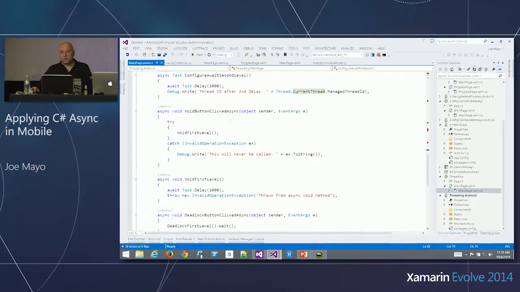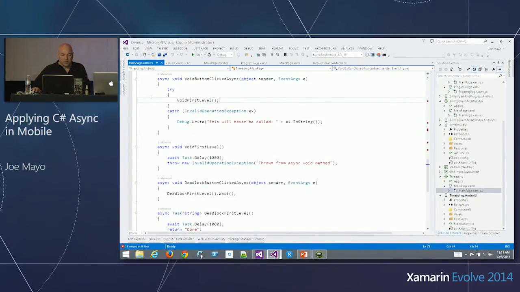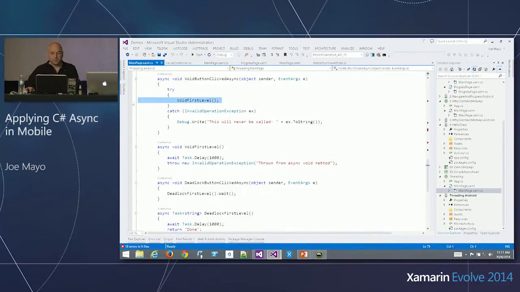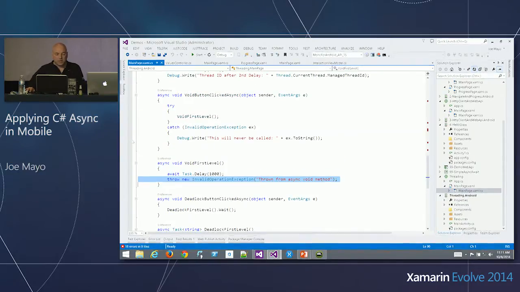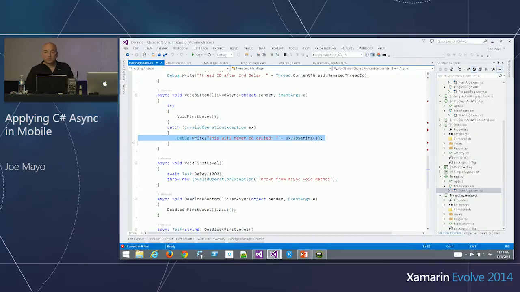So here's an example of an async void method. Okay, so here's the event handler. It's got to be async void. But I call this void first level, and notice that I'm not awaiting it. You can't await it. You can't await void. It's not a type. And then I've got this void first level right here. That's async void. And I'm throwing an invalid operation exception. And even though I've got this in a try-catch block, this will never be called. And then it's going to go off, and it's going to crash your program, and you won't know why.